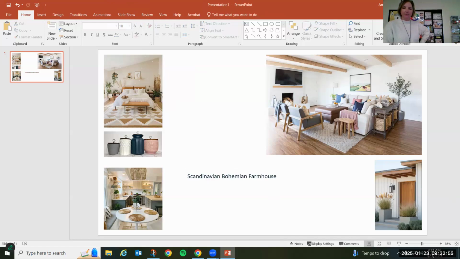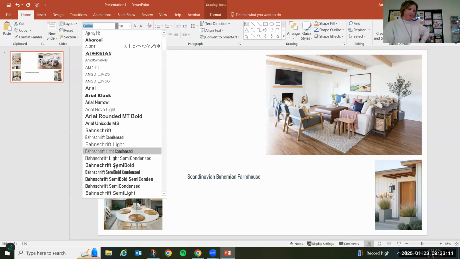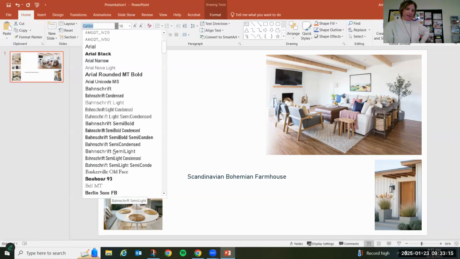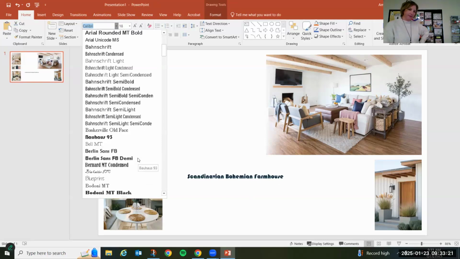And now I can be that exact blue that's in this pillow and here, depending on what you want to accent. And then maybe find a font that looks a little bit more like a Scandinavian Bohemian farmhouse to you. Play around with it. Everything, or maybe you even do Scandinavian and Bohemian in a different one.